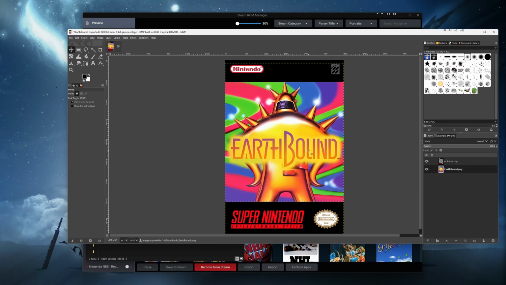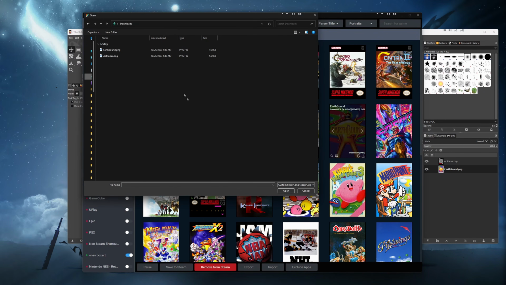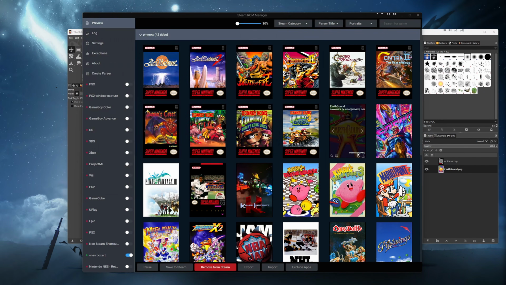If you're going to be using this in Steam Rom Manager, you can click the little image here in the bottom left-hand corner of the icon, which will allow you to then add the image and upload it to Steam Rom Manager. Now, when you add the image, it will get put to the back of the list, so you will need to use the arrows here to go to the very last option to see it.